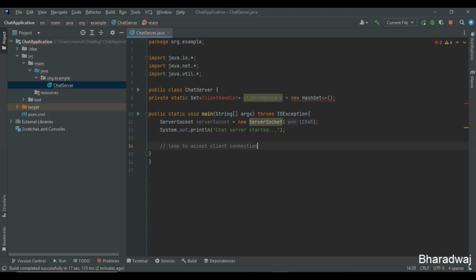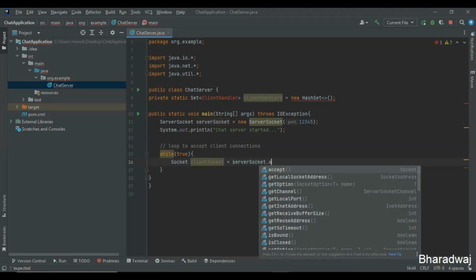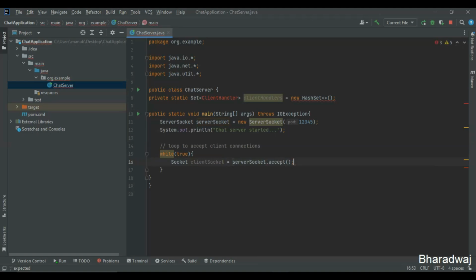client connections. So here, let me make use of a while loop. If it's true, then I'll give Socket clientSocket. Here, let me make use of serverSocket.accept. So what we are doing here, we are accepting the client connection, right? Next, let me make use of System.out and print this one. Let's give some message: "New client connected."